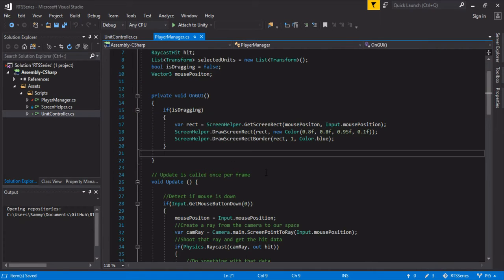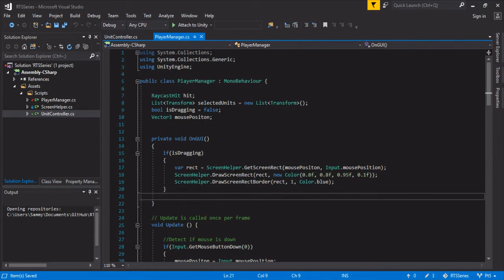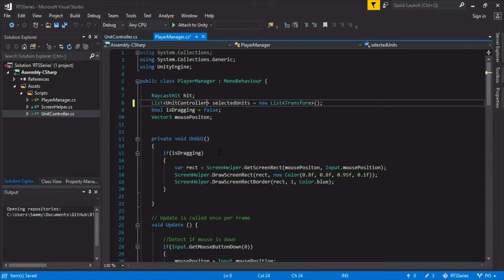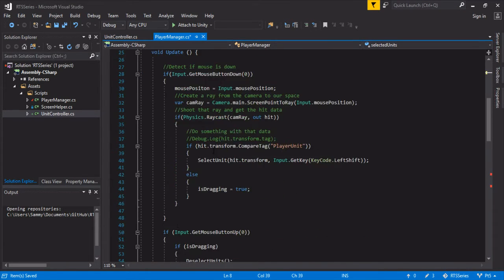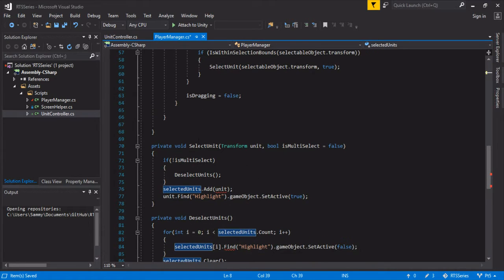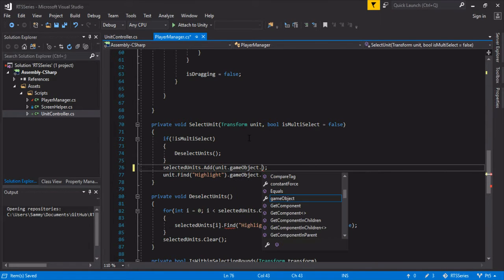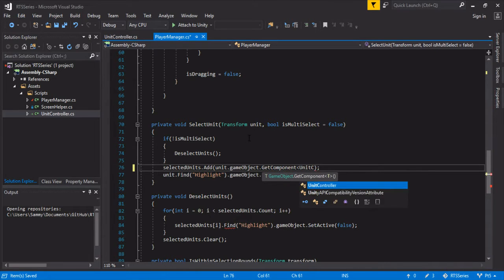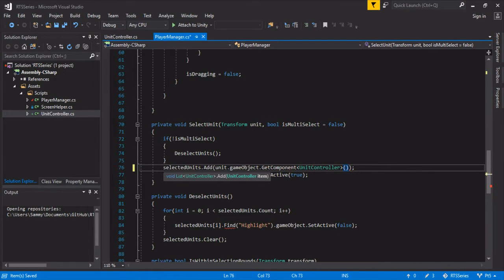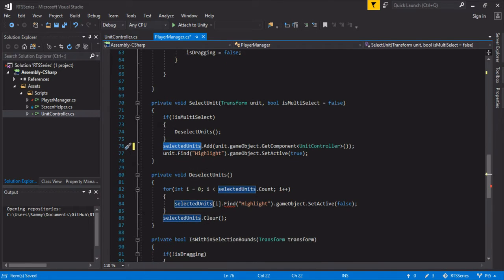So let's go back to the player manager and let's just change a little bit about how our selected units work. Instead of just having transforms, we're just going to use unit controllers. And that way we can just act upon the unit controllers themselves. So we have our selected units. There'll probably be an error somewhere down here in our select unit function. So instead of the unit, which is the transform, we can just do unit, game object, get component, unit controller. And now we're successfully storing those units.